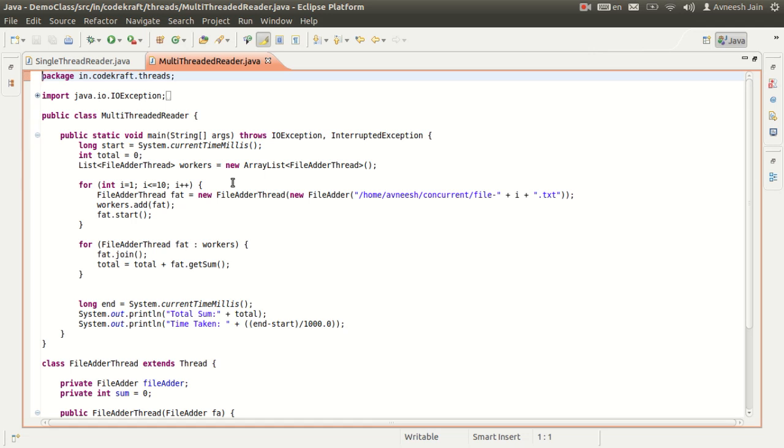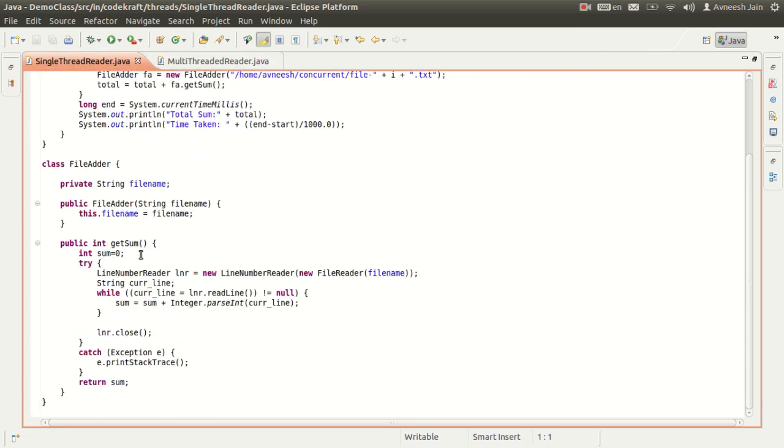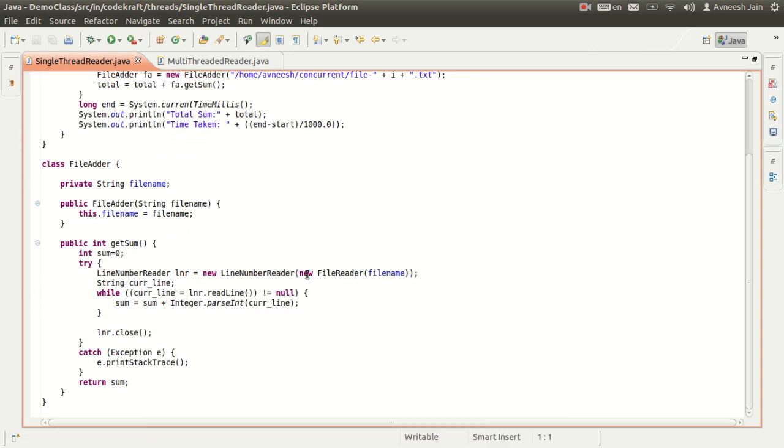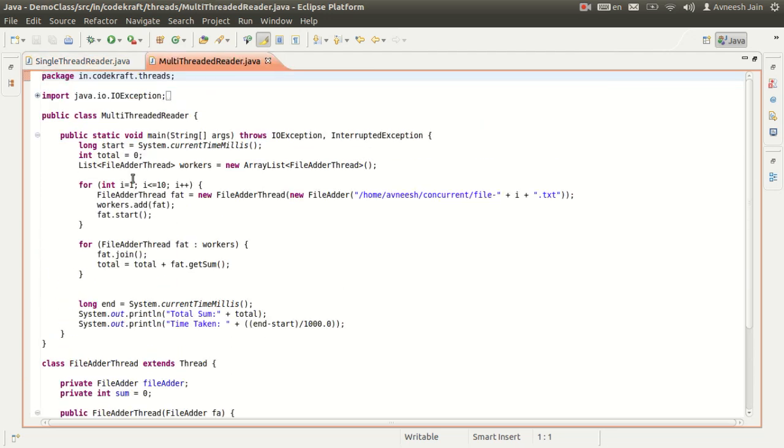Once you call the start method of the thread, a new thread is created and it will execute the code inside the run method, which means it will call the FileAdder object's getSum method. So that thread will execute this code, which previously was getting executed by the main thread. Earlier the main thread was executing this code, and now it's a different thread, the one we created here. And we repeat this process 10 times.